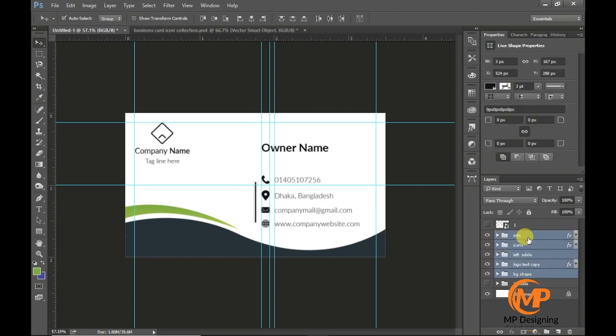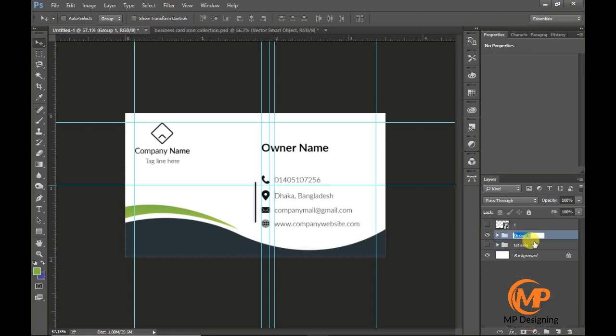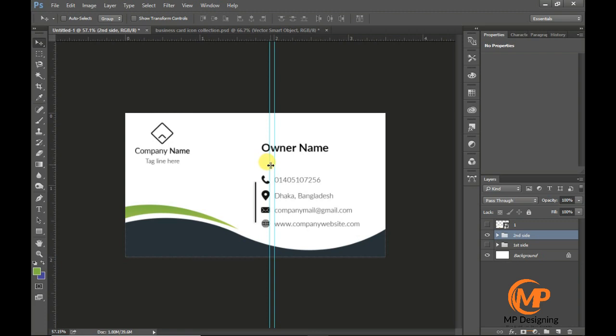Select all the showing layers, then group them together and rename it second page. And the business card is complete.